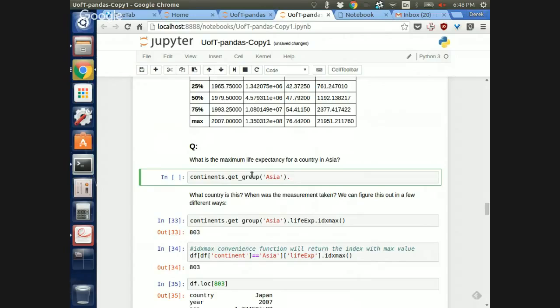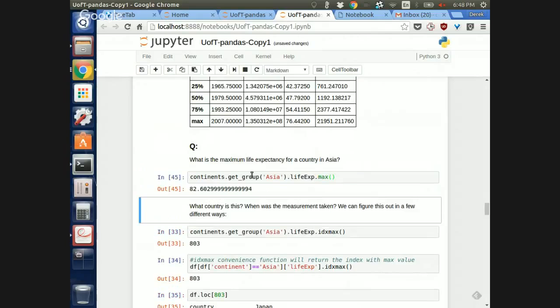So I'm getting the group Asia. This isn't, once again, maybe the best way of doing things because I'm using a group by, but only selecting a specific group from that group by. But then I want life expectancy and then max. So I'm seeing, okay, that's the maximum life expectancy for a country in Asia.